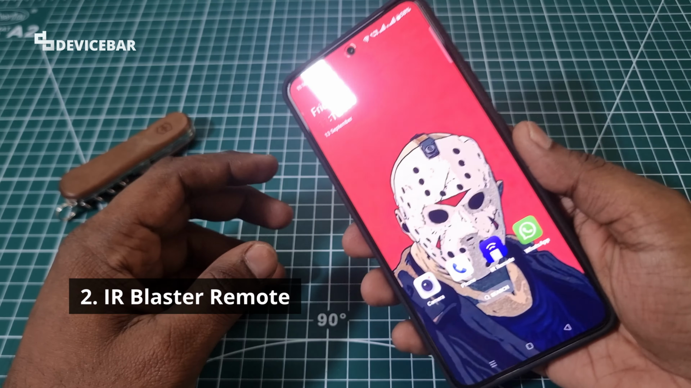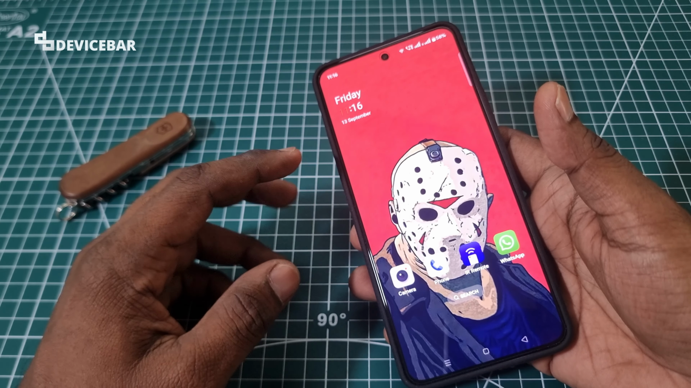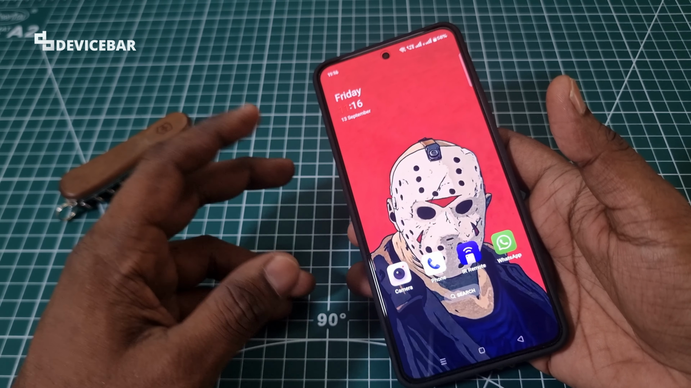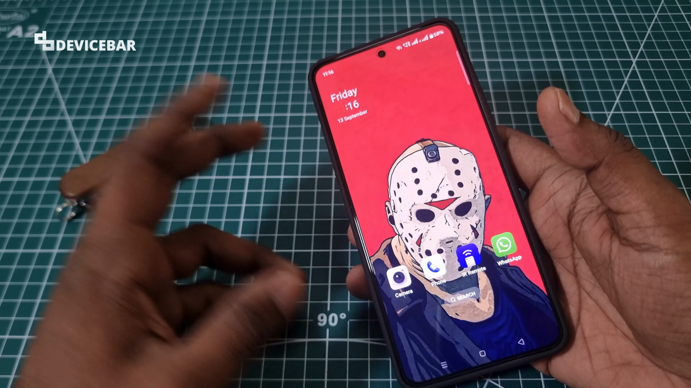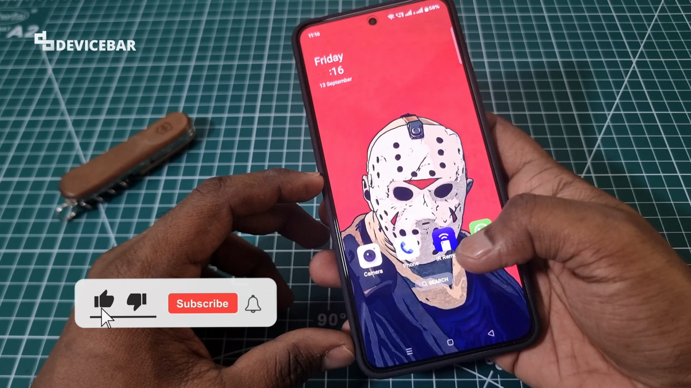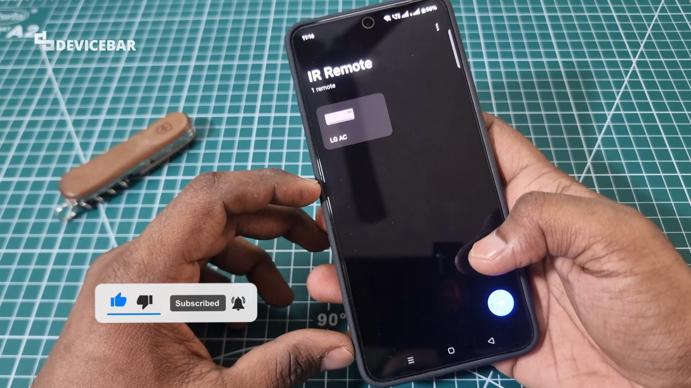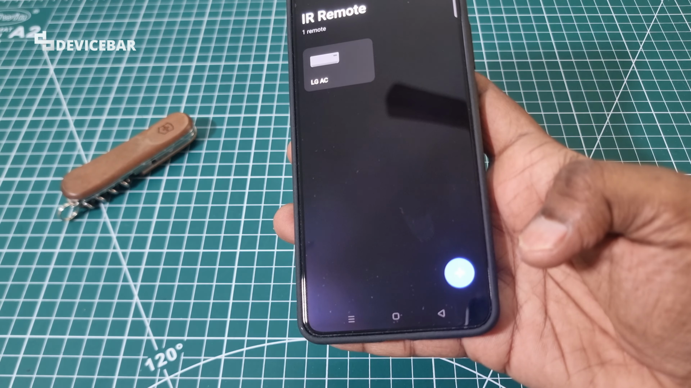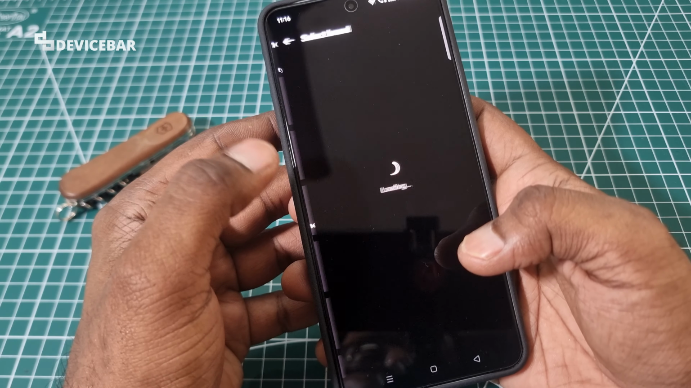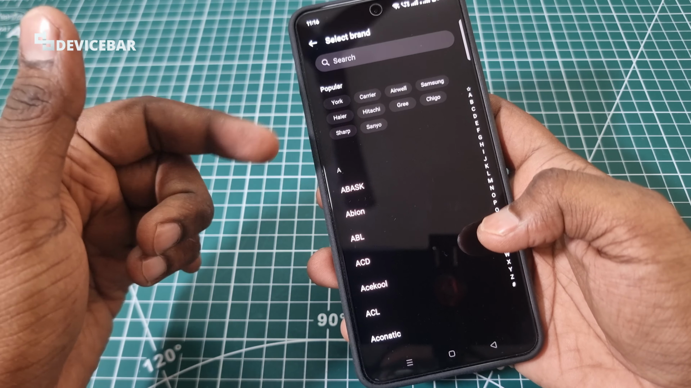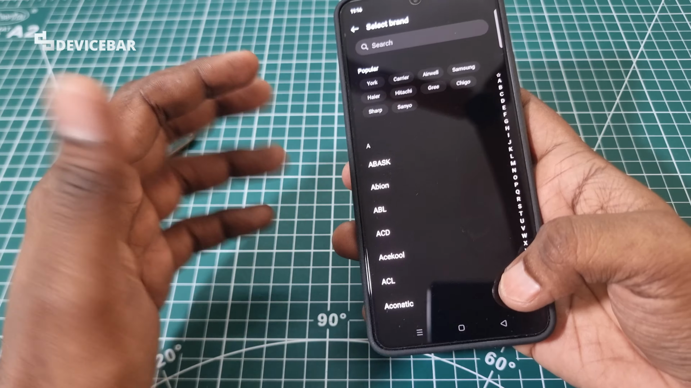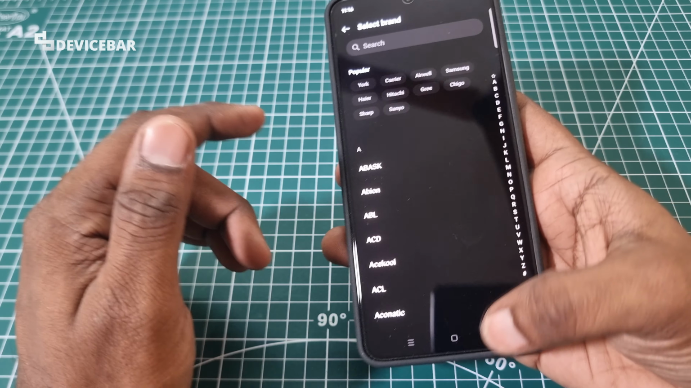But to do this, we need a smartphone with IR Blaster remote built-in feature. This feature helps us to control some of our electronic devices easily without doing any additional setup. Take a smartphone and go to IR remote, this one. And here we can select this plus button here to add our air conditioner. We can select which AC brand we are using, and after that we just have to follow the instructions. We already made a separate video about this. I'll link it in the description for you.